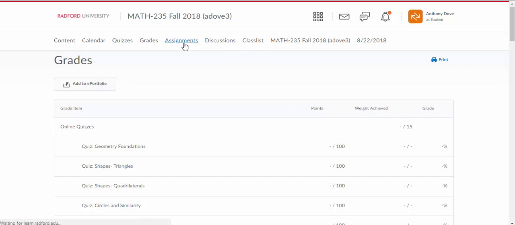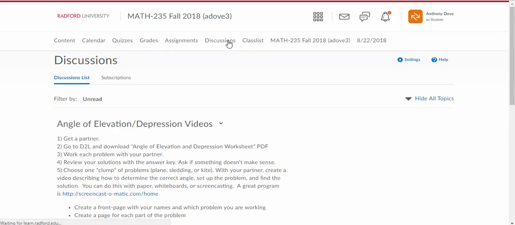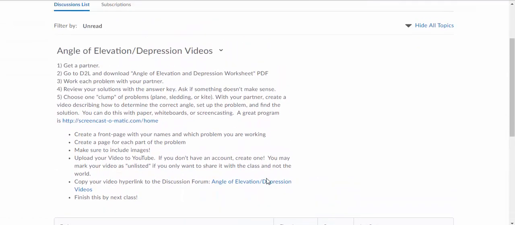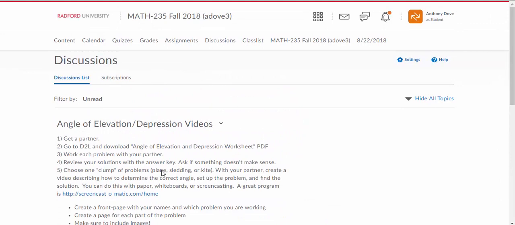The next one over is assignments. Right now there are no assignments, but you'll be submitting different GeoGebra applets along the way that you create, either by yourself or with partners, and all those submission folders will be here under assignments. And then if I want, I can create some discussions. Here's one that I've created that you'll just make comments to, and I'll go over that as well in class as we get to that point.